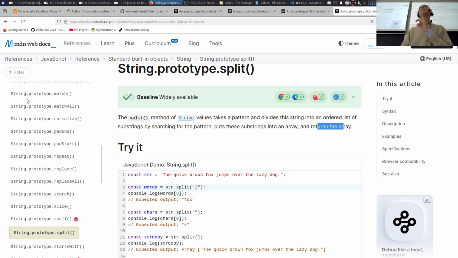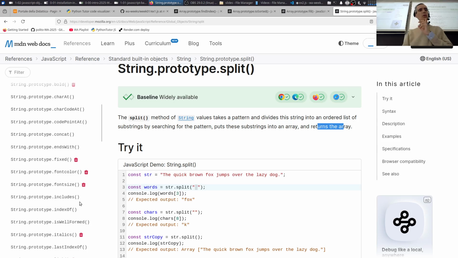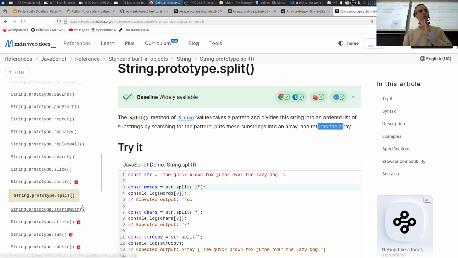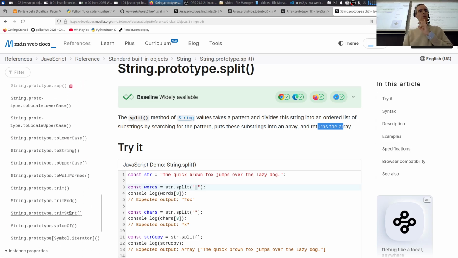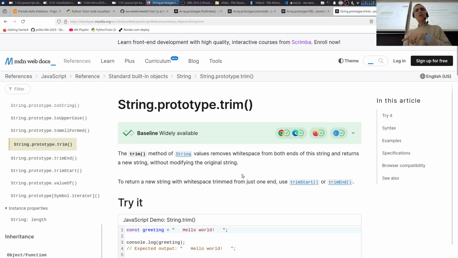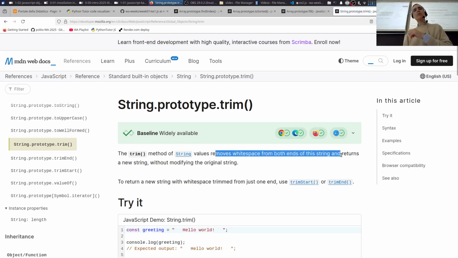Yeah, we should have a trim. I mean, we can search in Google. Removes white space from both ends of the strings. Return a new string. Okay?